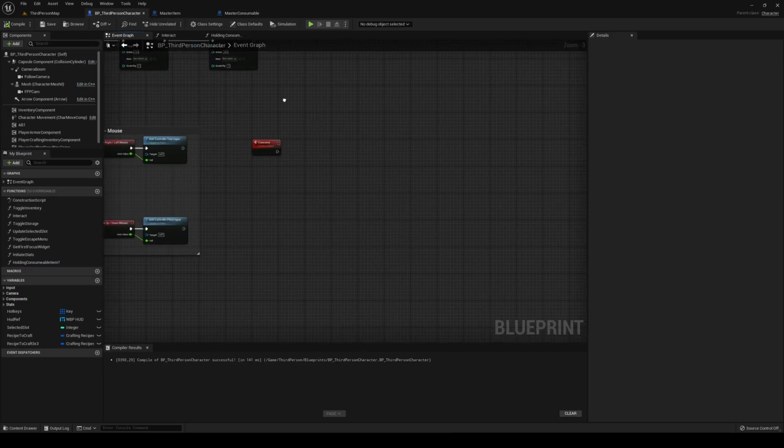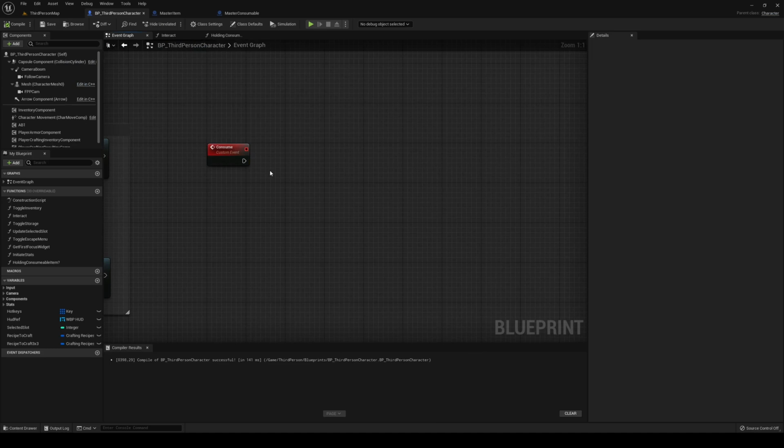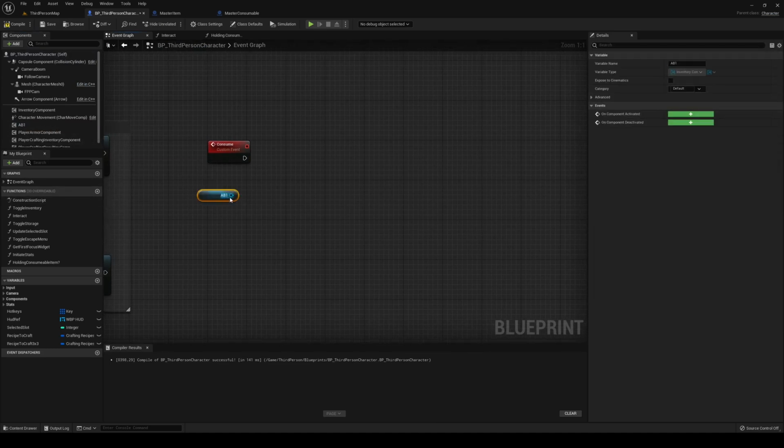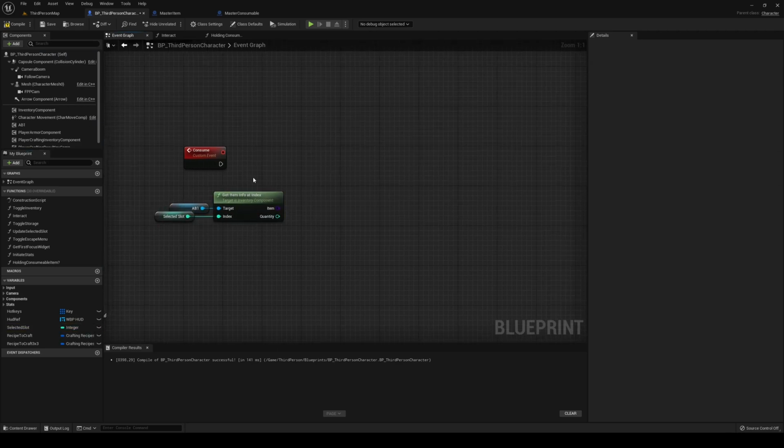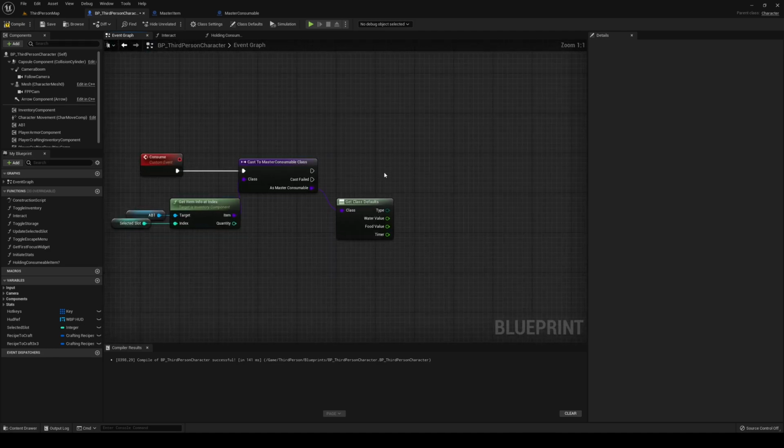So when we go into our character now, on consume, we can get our action bar 1. We can get item info at index, index being our selected slot, like so. And then we can cast to master consumable, which is going to give us the defaults. And in here, I'm going to have a delay of the timer.